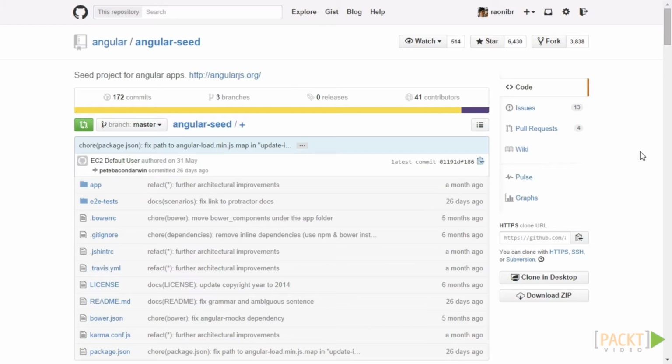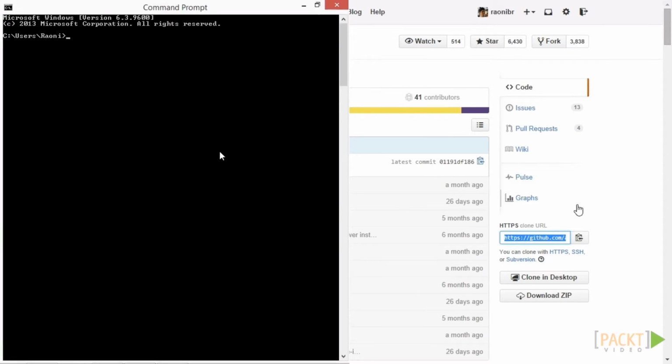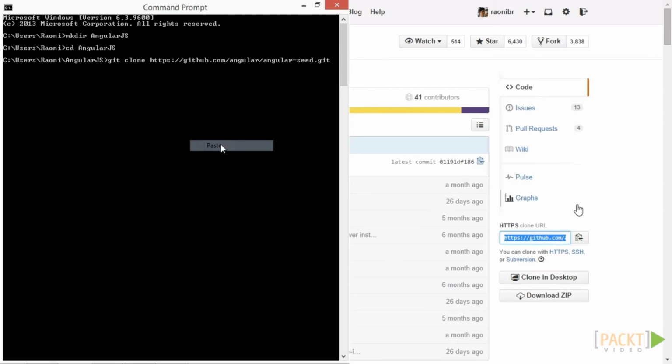To download Angular Seed, you will need to copy the clone URL from here and then go into your command prompt if you're on Windows, or to your terminal if you are on Linux or Mac OS. Navigate to the folder where you want to create your project. In this case, I'll create it in my user folder. Let's create a new directory called AngularJS. Let's navigate into this directory and let's do a git clone and paste the clone URL.